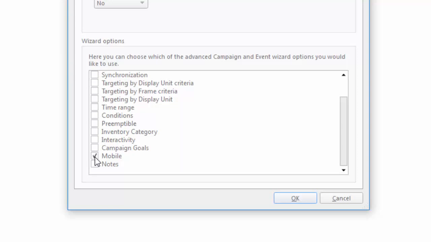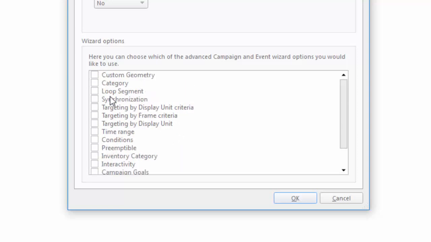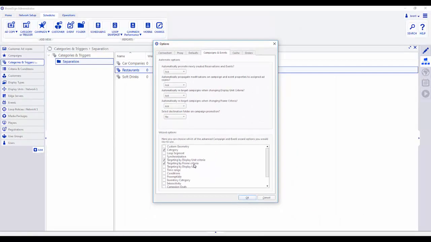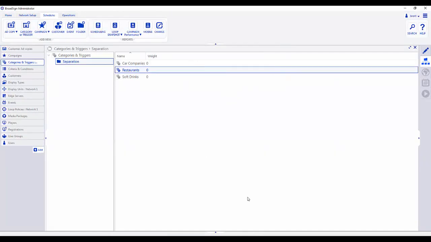For our training, we're interested in the category and criteria targeting. So go ahead and check these off. For more details about these other wizard options, see Campaigns options in the online documentation. Go ahead and click OK. We've just configured the Campaign Wizard.